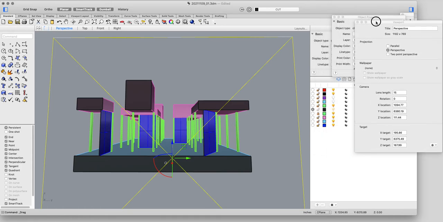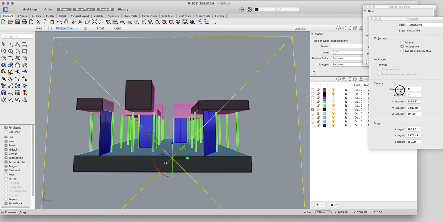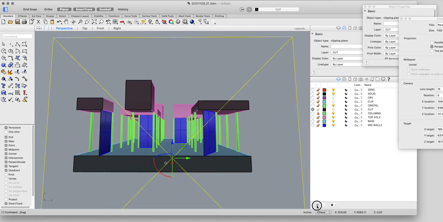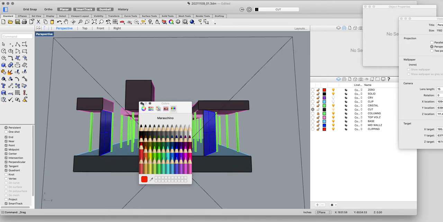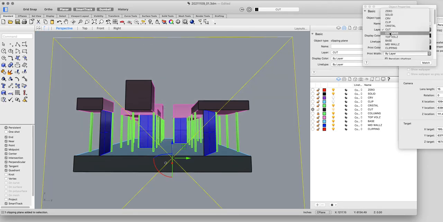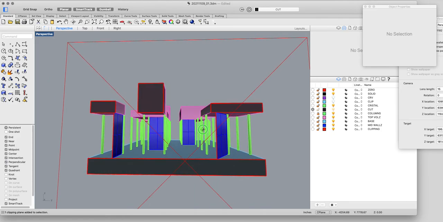And I'm going to take my clipping plane and I'm going to put it on its own layer as well, just to keep everything nice and organized the way I like. So I'm going to make a new layer over here. I'm going to call it clipping. Make that a nice red color. And then take my clipping plane and put it there on clipping. That way I can always have it switched on and off.